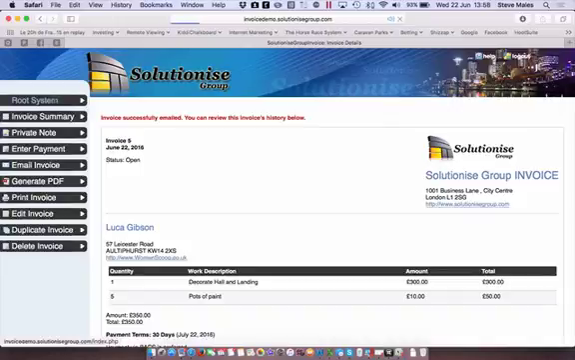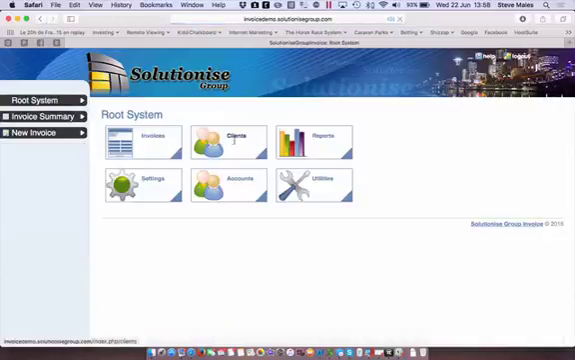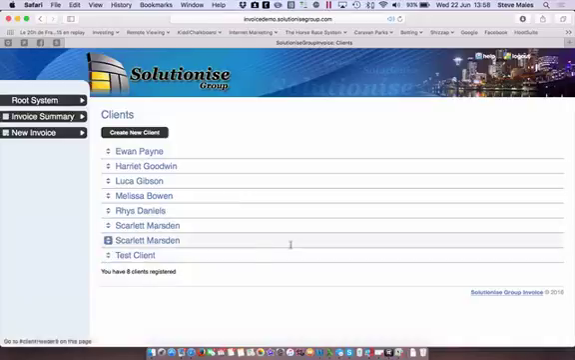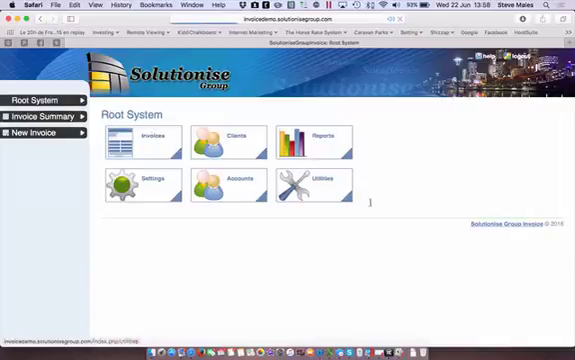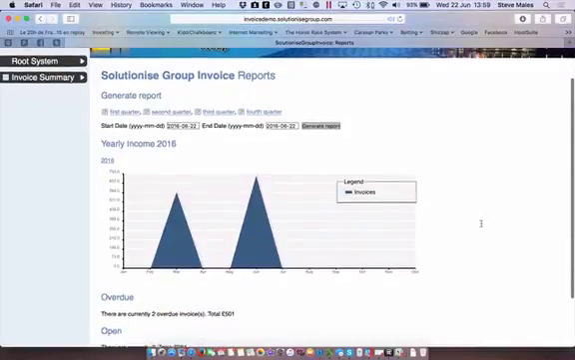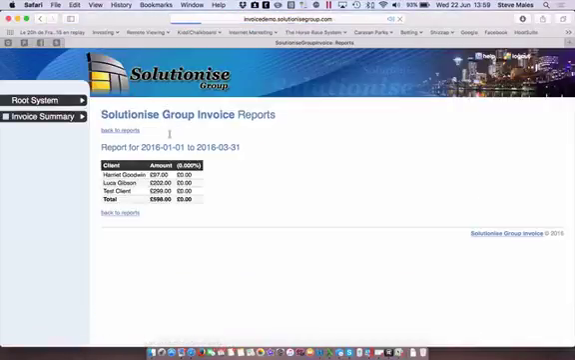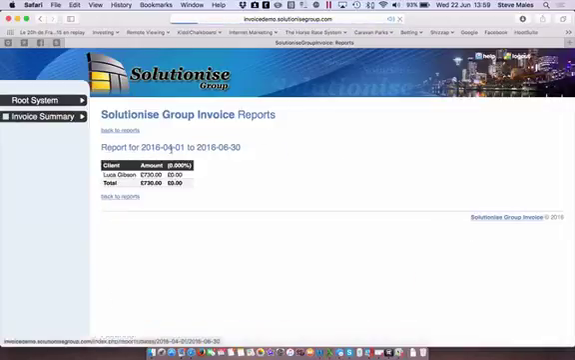I'll just go back to the root. This is the area where you set up your clients in there. So there's Luke that we've just messaged and invoiced, and those are their details. We've got a contact detail, phone number, so if you want to look anybody up, you can do it that way. Create a new client at the top there. Come back in here, we've got reports as well, so we can look, highlight over first quarter, quick reports, second quarter.